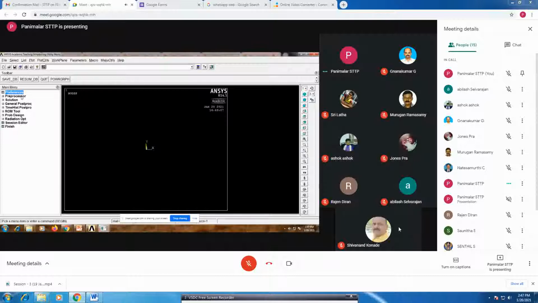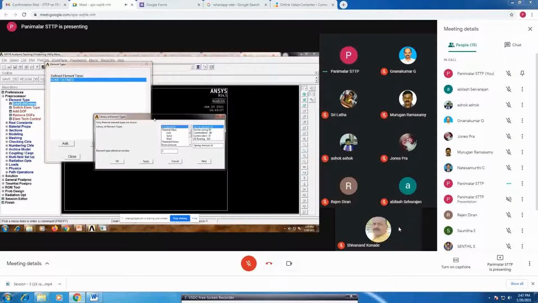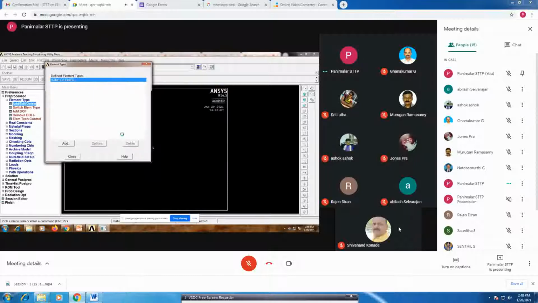Then Preprocessor, Element Type. In this element type, I'm going to add a new element. Solid, thermal mass, 3D Mass 71. Here I am going to take the thermal mass, 3D Mass 71, and do OK, and close.